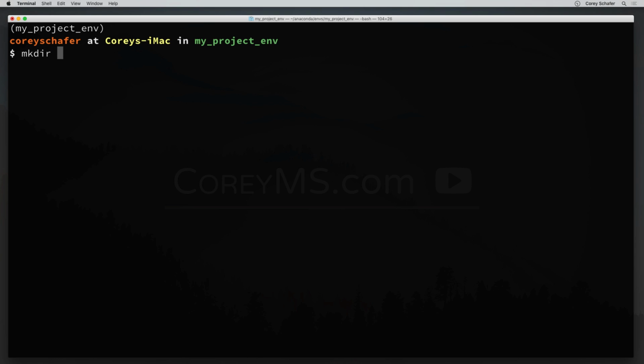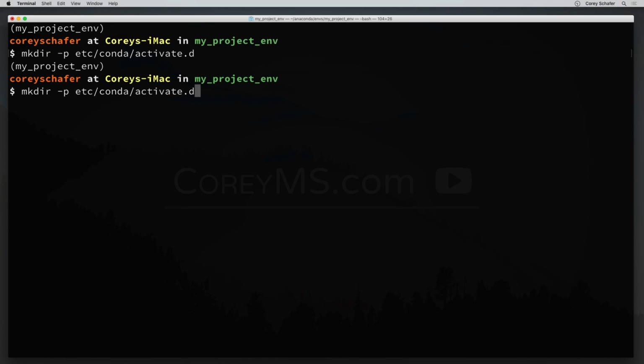So to create this directory, we'll say mkdir -p, that means that the directory doesn't have to currently exist, and we're going to say etc/conda, and this is going to be called activate.d. Now we're going to create a deactivate directory, which is just the exact same, except instead of activate.d, it's deactivate.d. Okay, so now we have created this activate directory and this deactivate directory.